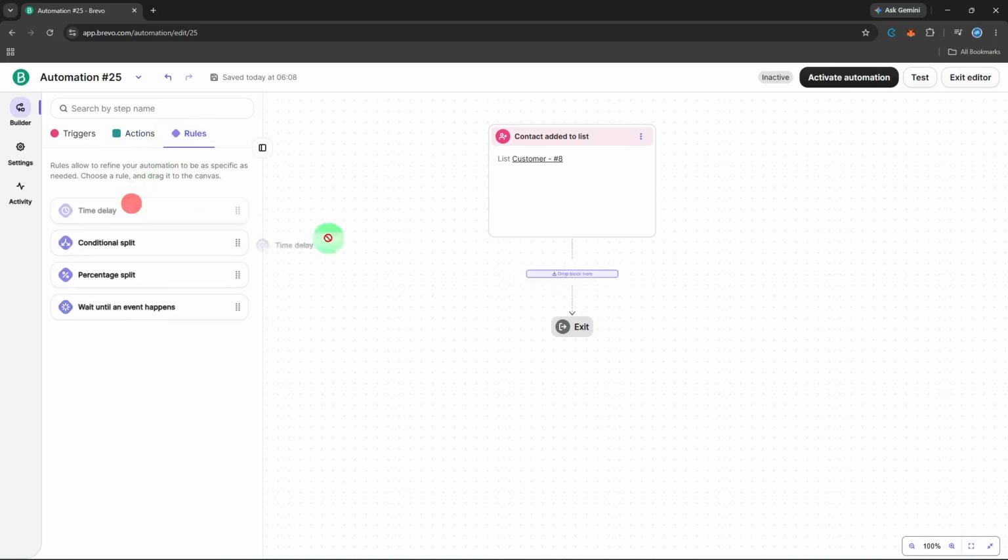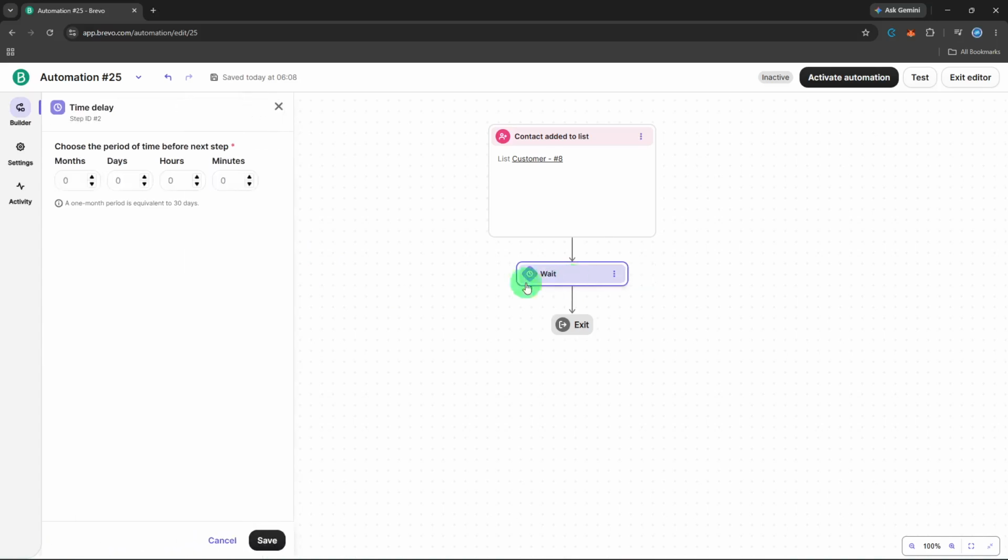Move your mouse just below the trigger node and a little plus button appears. Click it. A menu of actions opens. Choose time delay. Too many people skip the delay and fire the feedback email immediately, but that's a mistake. Nobody has formed an opinion yet. I've tested this across dozens of campaigns, and for a typical product purchase, 24 hours is the sweet spot.